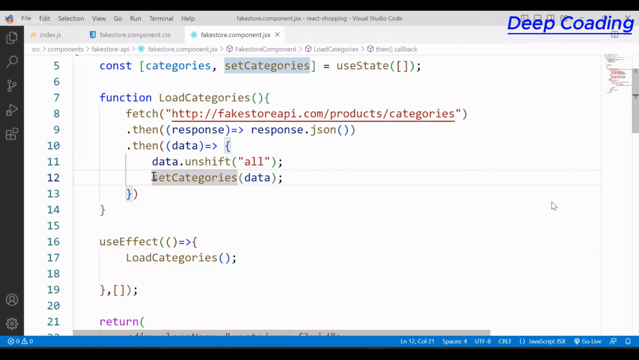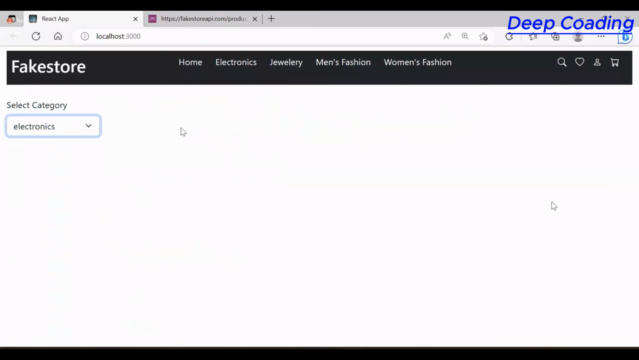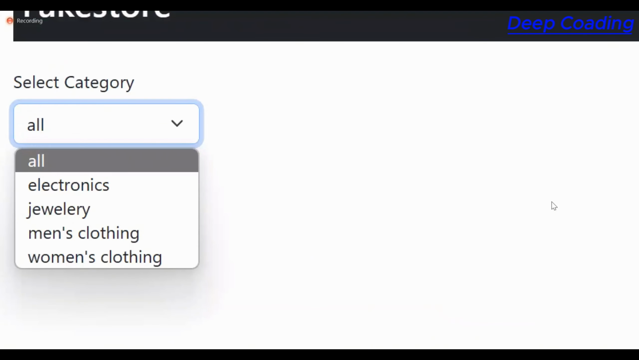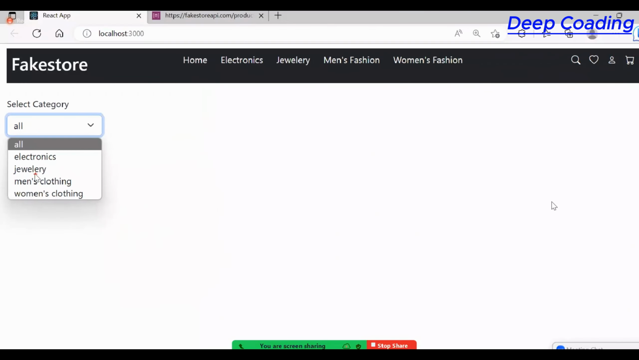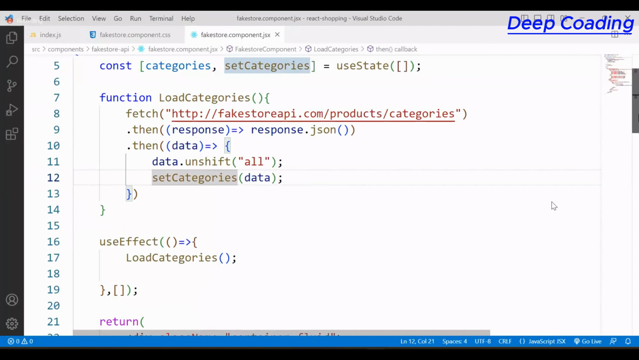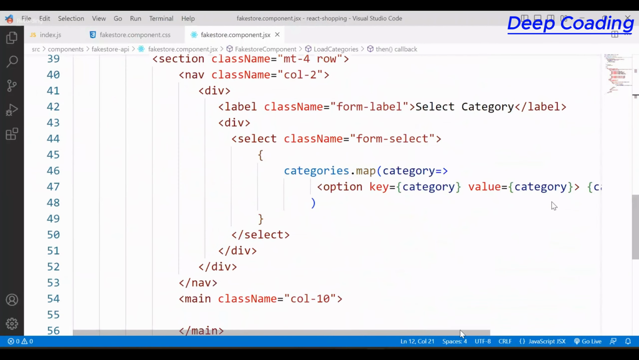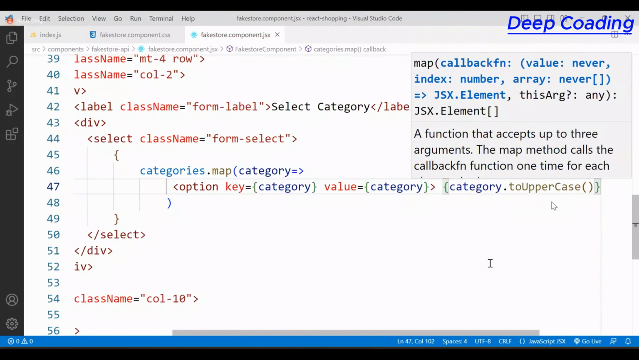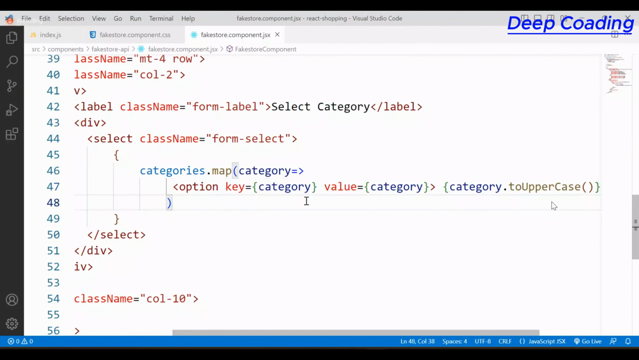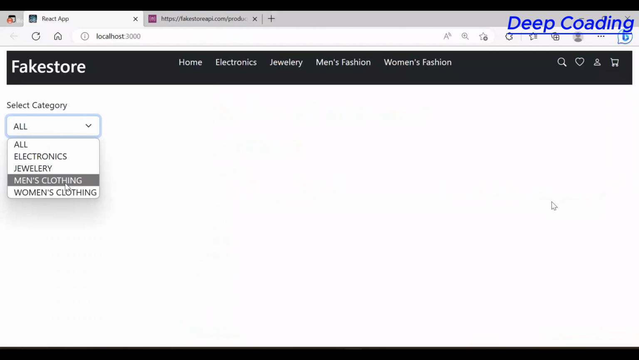Then you can see that this is there. That means it is loading, and once it loads, it will get us all. The first one will be all and the others will be like this. But I want these category names in capital letters. Your wish, you can display any way you want. Then what I can do here, while displaying the text, is put the category name as .toUpperCase. toUpperCase is a string function of JavaScript. That means it will convert that into uppercase. It will show like this.